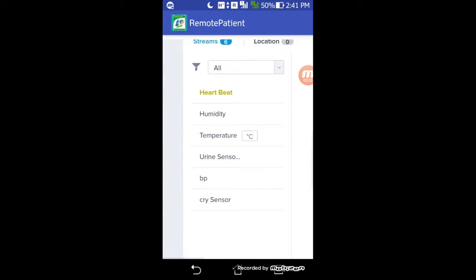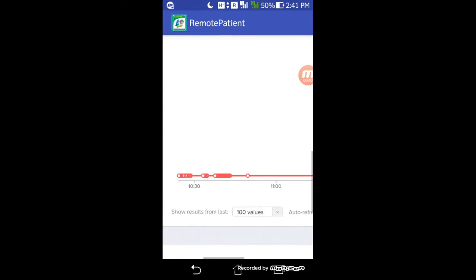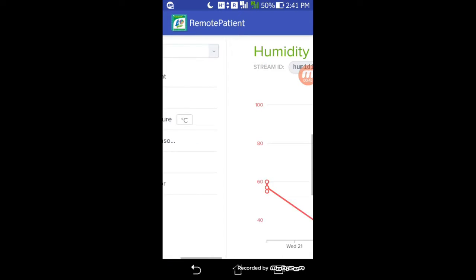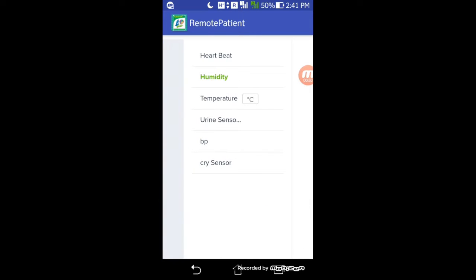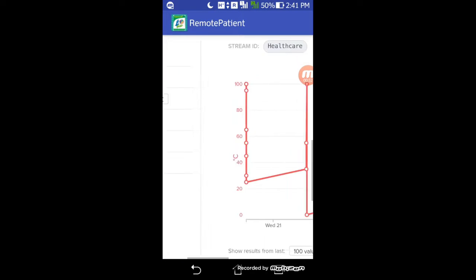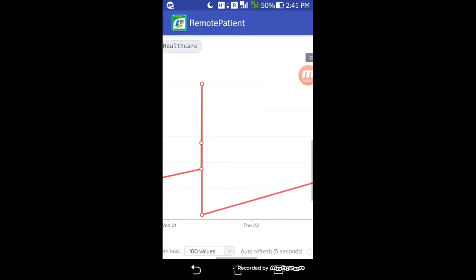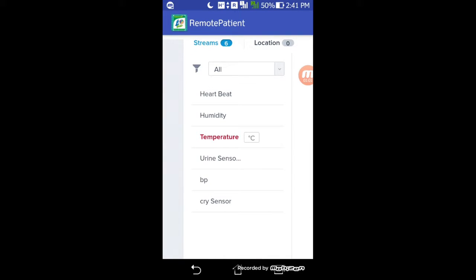This contains the list of sensors that I have used. Now I am clicking on heartbeat sensor. The heartbeat sensor graph will be displayed here, and I am going to click on humidity sensor. The humidity sensor data will be displayed here. Then going to temperature sensor. The temperature sensor graph will be displayed here. Like this, all the sensors are displayed. In future I have to add more features.